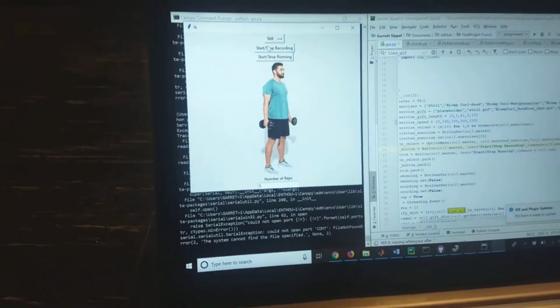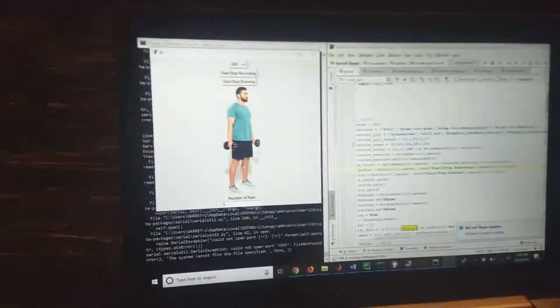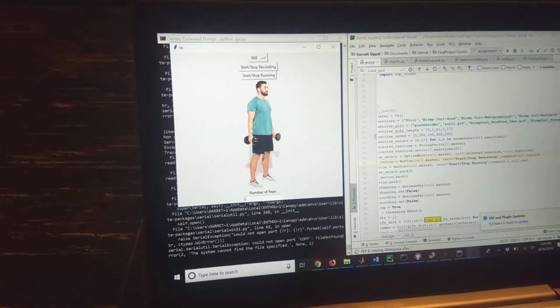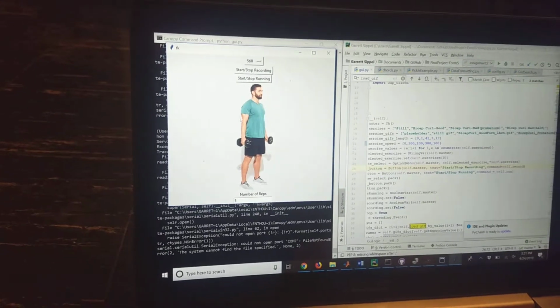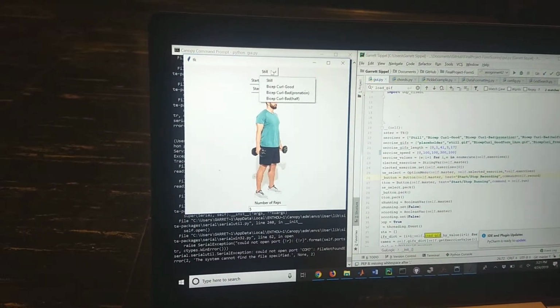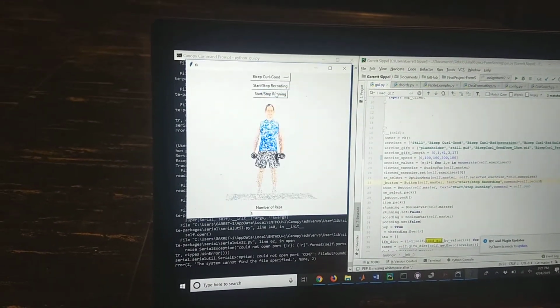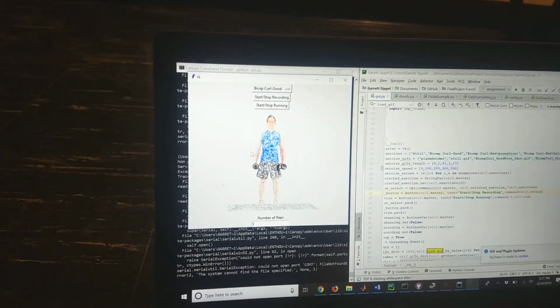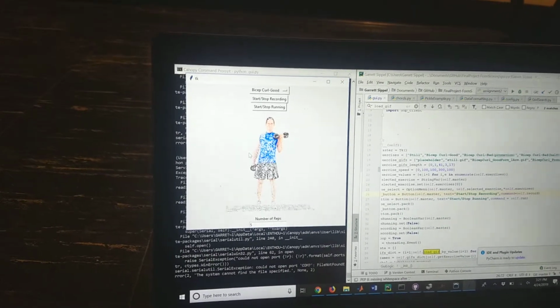For each of the training options, it'll give you a little bit of a graphic of what you should be doing while training this particular activity. So for still, we have someone standing still, standing up tall. For our good bicep curl, we have someone who's doing a full bicep curl rep and remembering to, of course, pronate the wrist.